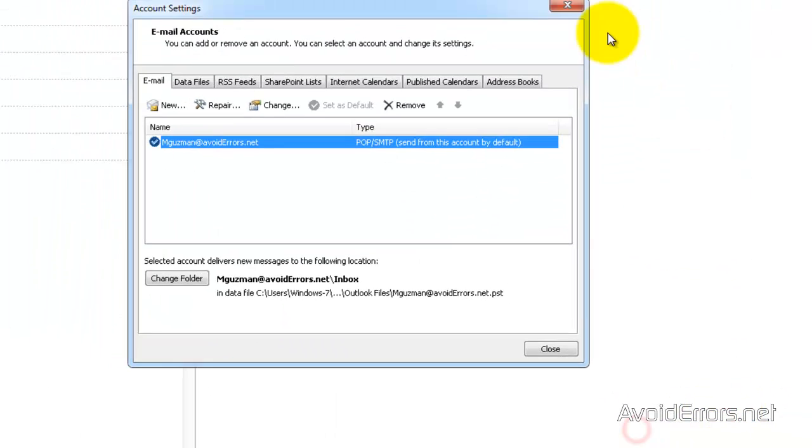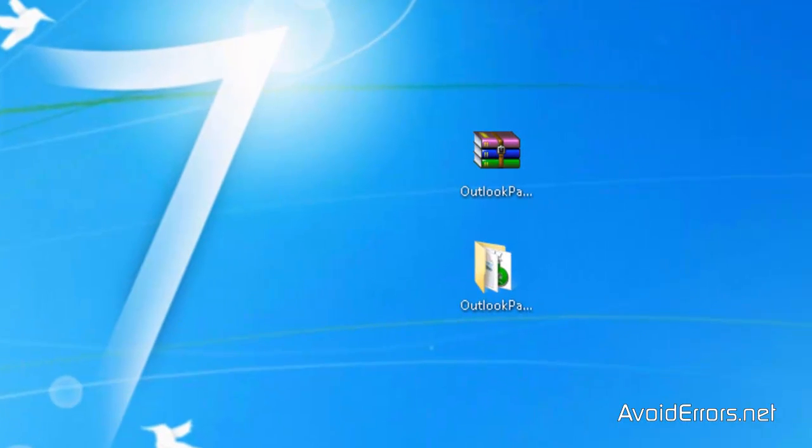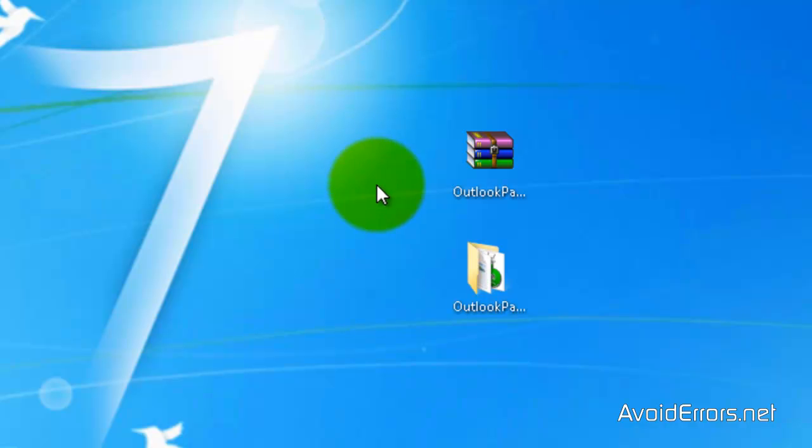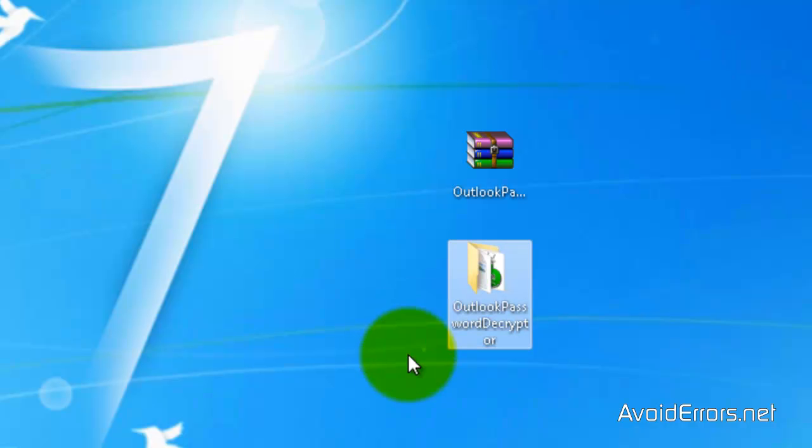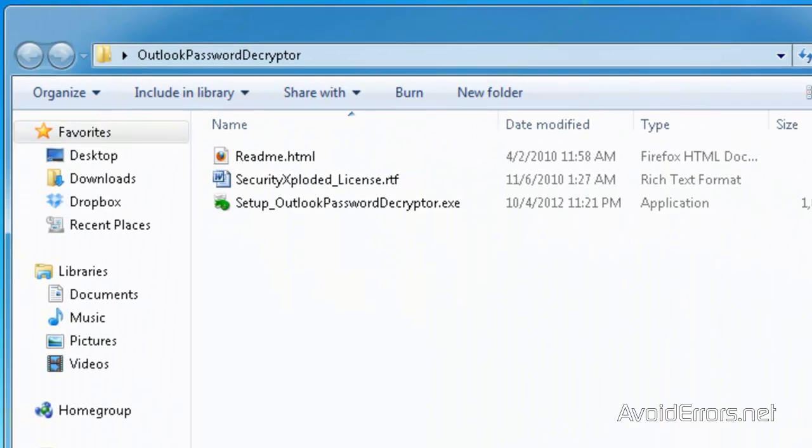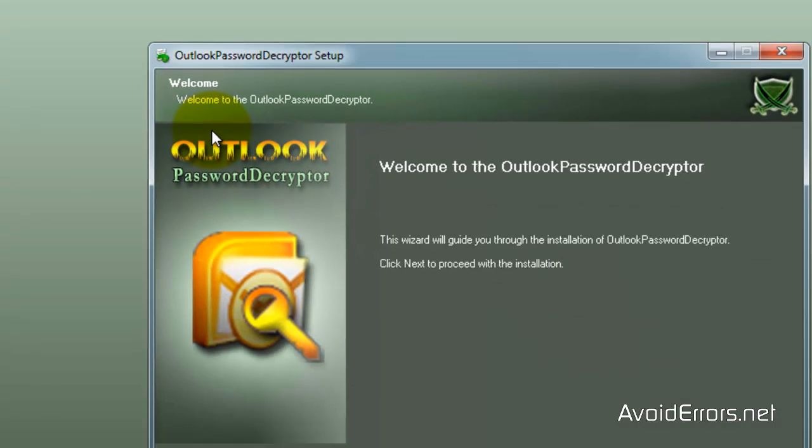For this, you need to download a small program called Outlook Password Decryptor. The link is in the description box below. You probably have to go to my website and then download it from there. I have already downloaded and extracted to my desktop. Here it is. Open the file, double click the setup.